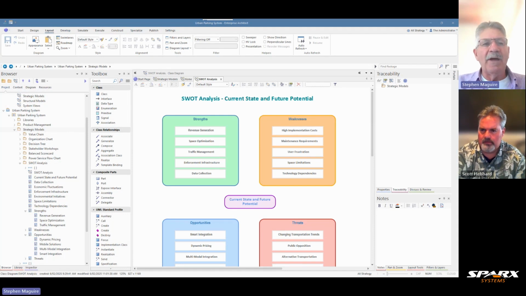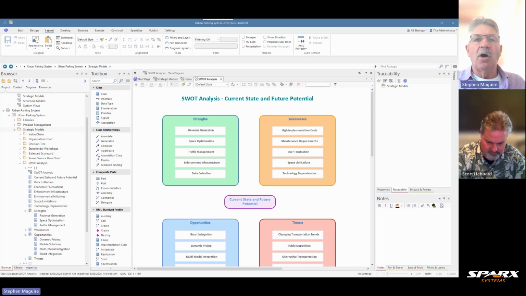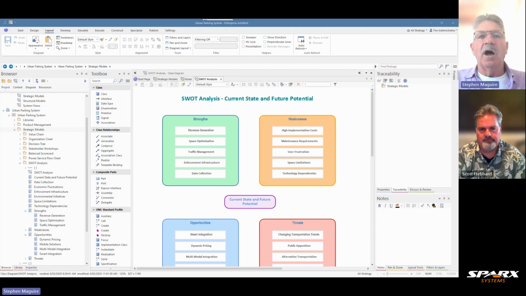That's right, Scott, and it's all about connectivity. It's all about that traceability, being able to go from a high strategic level right down to the nuts and bolts of how the parking meters are actually bolted to the ground, how the applications work, the code, the databases, all of those things, and alternatively back up from that level as well.